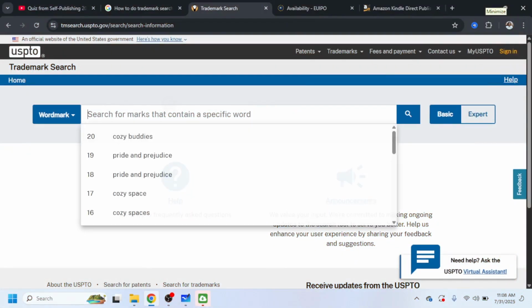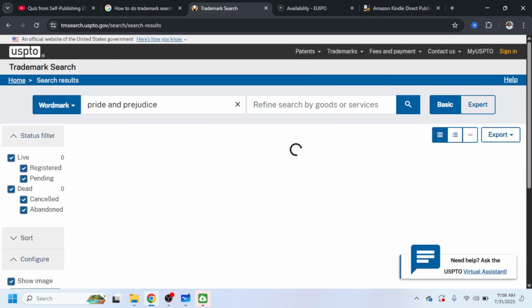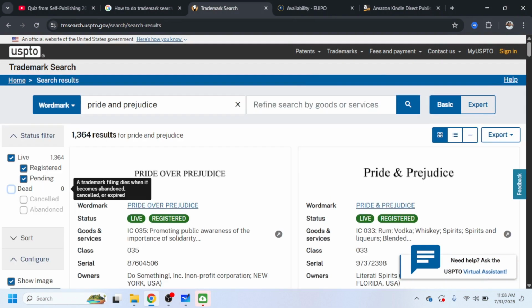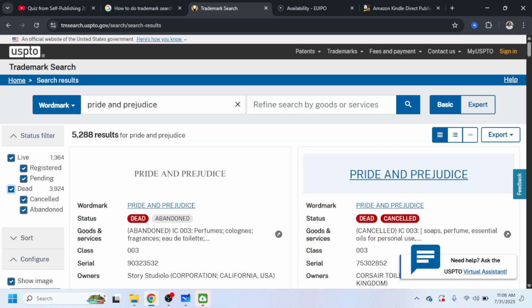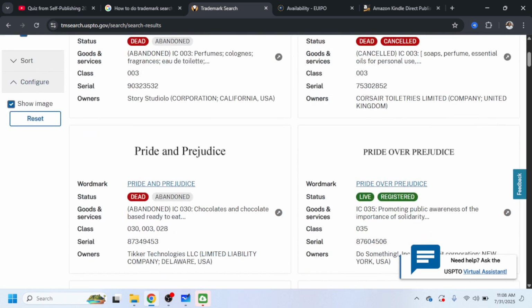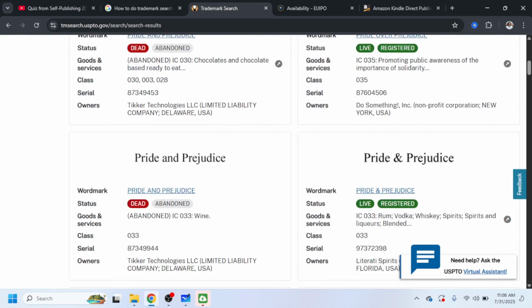For example, if I search for Pride and Prejudice, you can see that this particular one here is actually trademarked. However, the one with the AND is not trademarked. You can see the status is dead. But when we scroll all the way down, and we have Pride and with the symbol and, you can see it is actually trademarked.